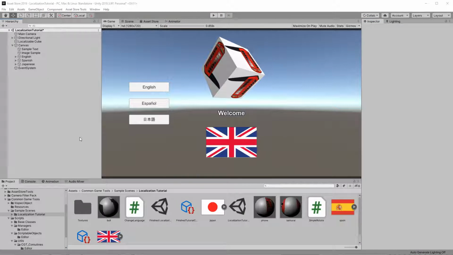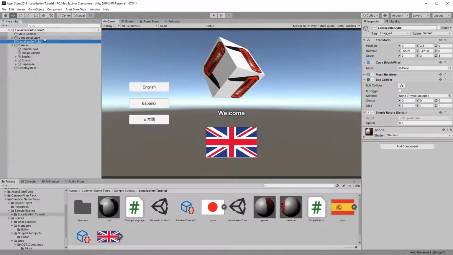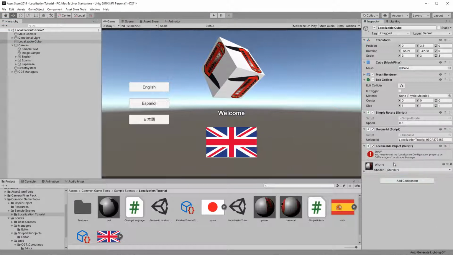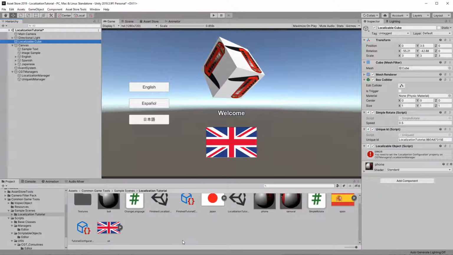Now we are going to localize the material of the object that we have in the scene, the localizable cube. To do that is quite simple. We only add a localizable object component. As soon as we add the localizable object script, we get an error. If we take a look in the hierarchy, we see that a new object has been created. The error said that we need to set the localizable configuration property that we already created in the previous step.